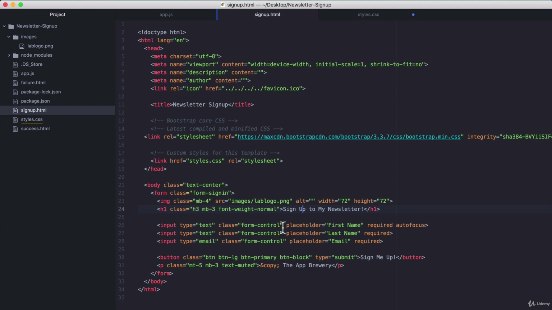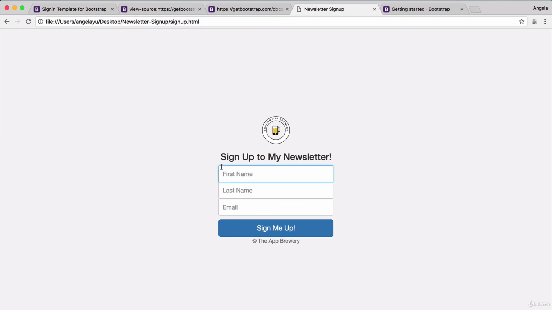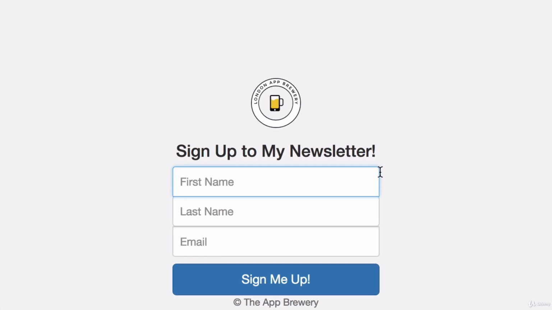So now we can go over and apply those classes to our inputs. So this one is going to have a class of top, and this one is going to be middle, and this one is going to be bottom. So now if we take a look at our rendered newsletter page, then you can see that we've got the rounded corners for the top and the bottom looking pretty nice.